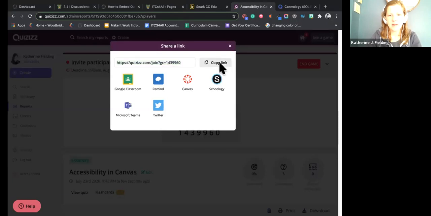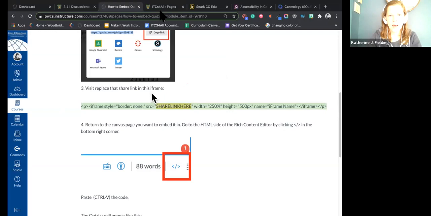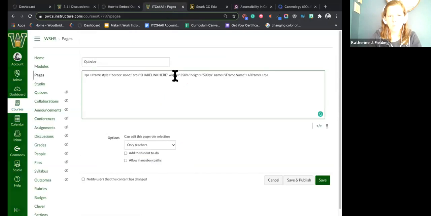Then I'm going to go back to quizzes and I'm going to get that code for this quiz. And I'm going to copy it where it says share link here. So I'm going to take out where it says share link and I'm going to put in that quizzes code. So I just have to paste two things into this box. One, the iframe, and then two, the share code.